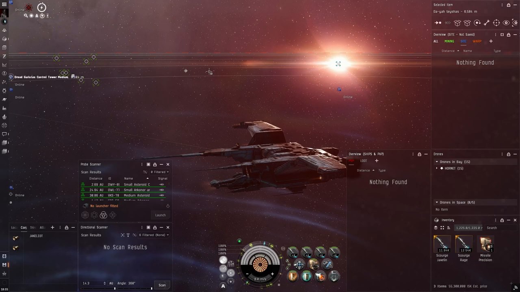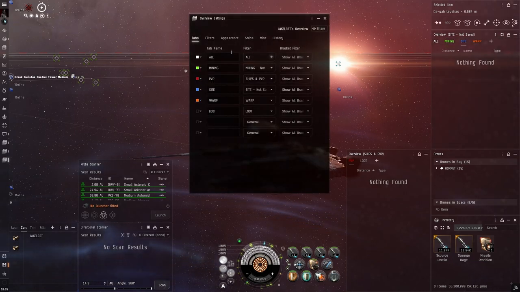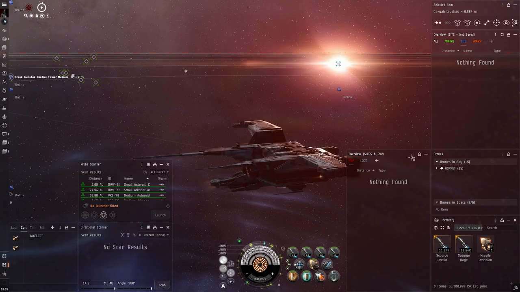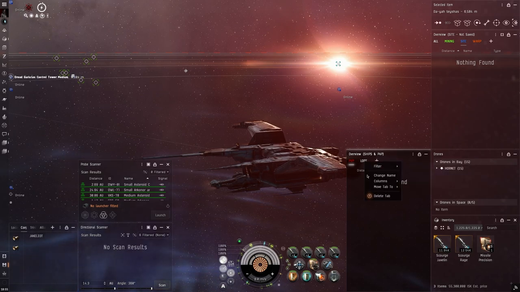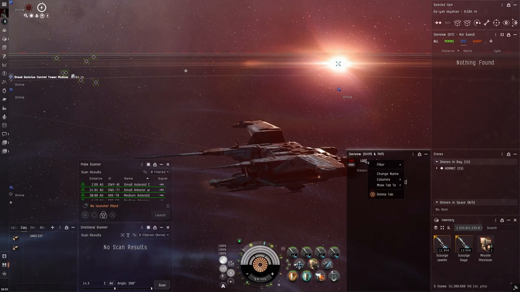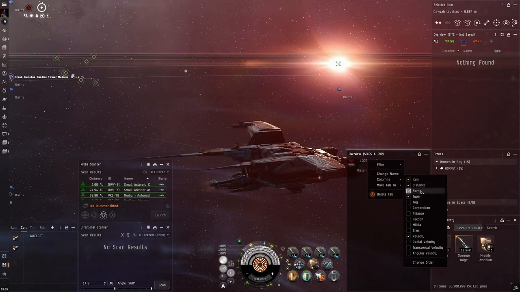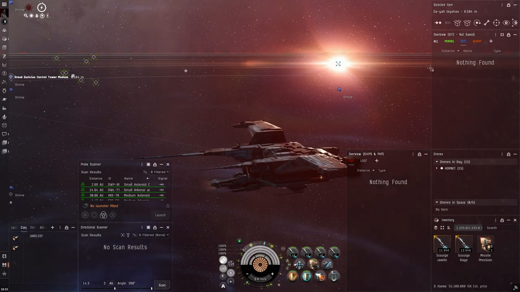They also moved the column, because before, if you went here and opened overview settings, there used to be a column setting in there, but now it's in each independent window. So you have to go to the tab, rather, sorry. If you go to the tab here, then go to column, it makes it a little bit easier to change the columns. And I'm usually just doing a distance type.